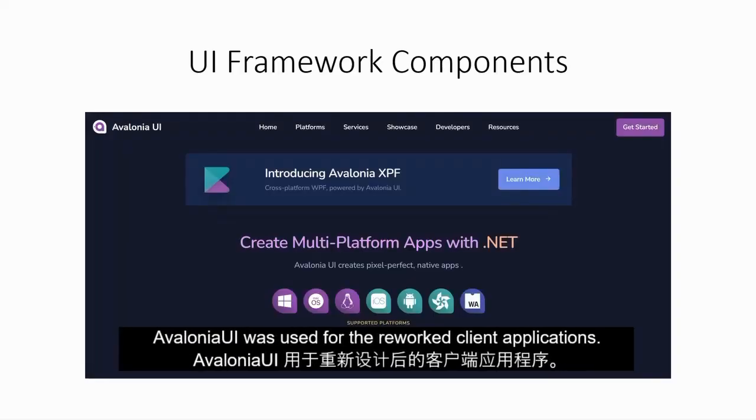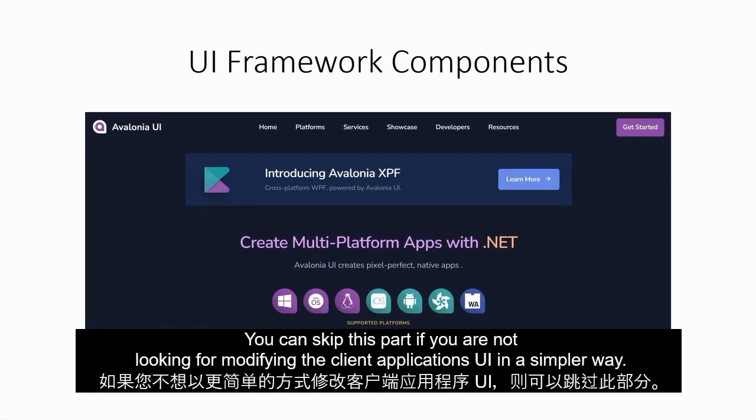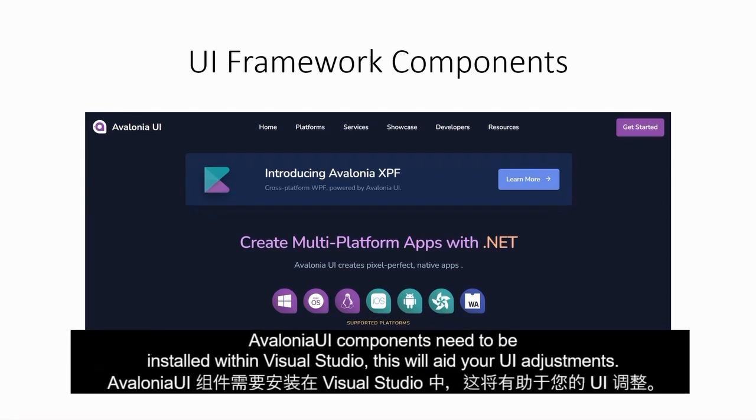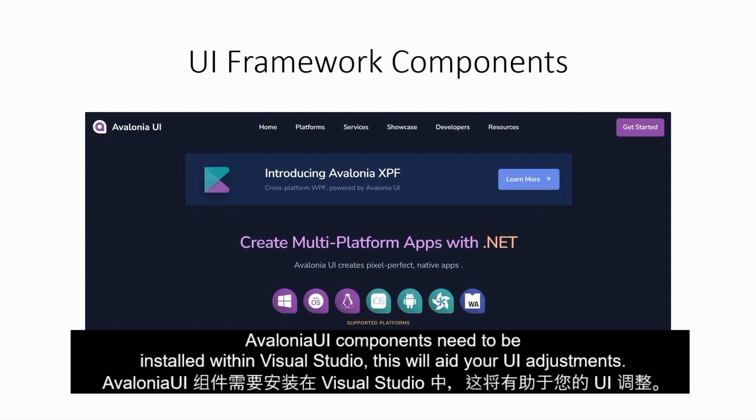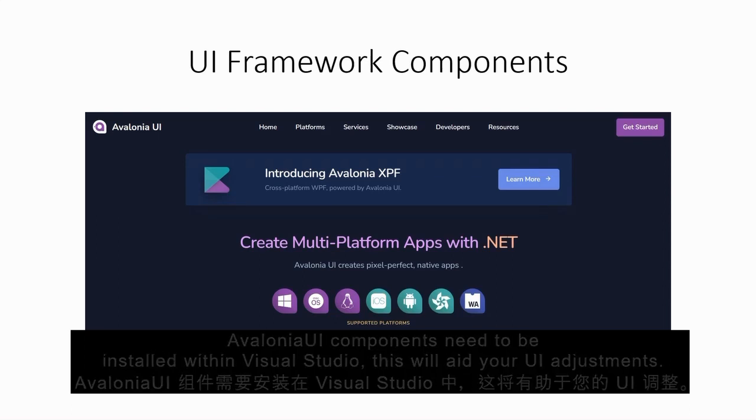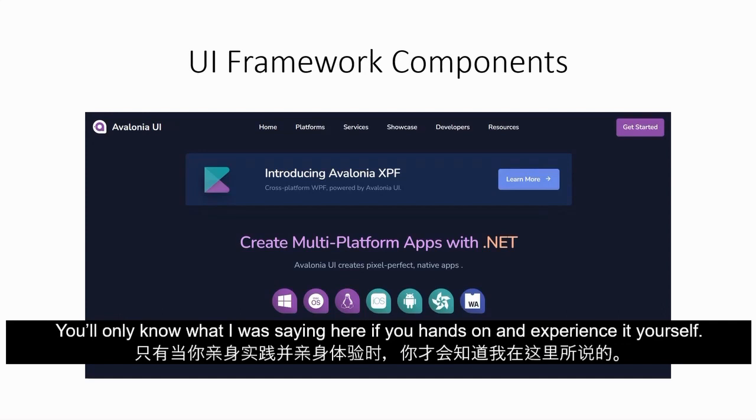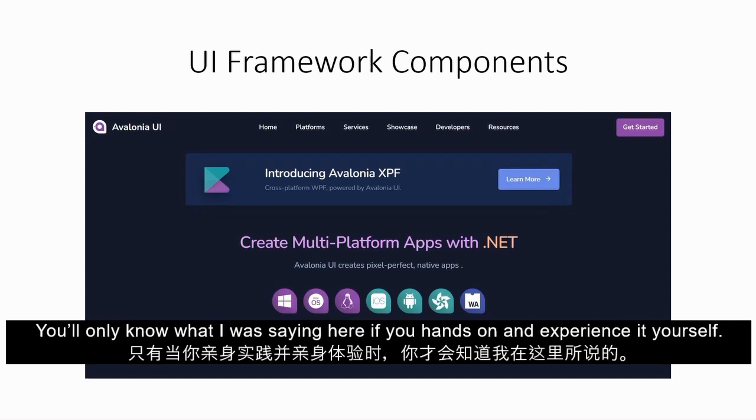Avalonia UI was used for the reworked client applications. You can skip this part if you are not looking for modifying the client application's UI in a simpler way. Avalonia UI components need to be installed within Visual Studio. This will aid your UI adjustments. You only know what I was saying here if you have hands-on experience of it yourself.